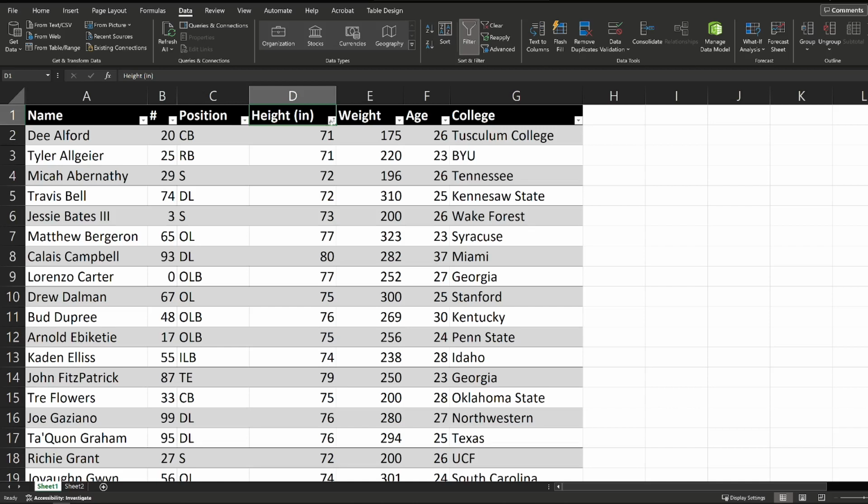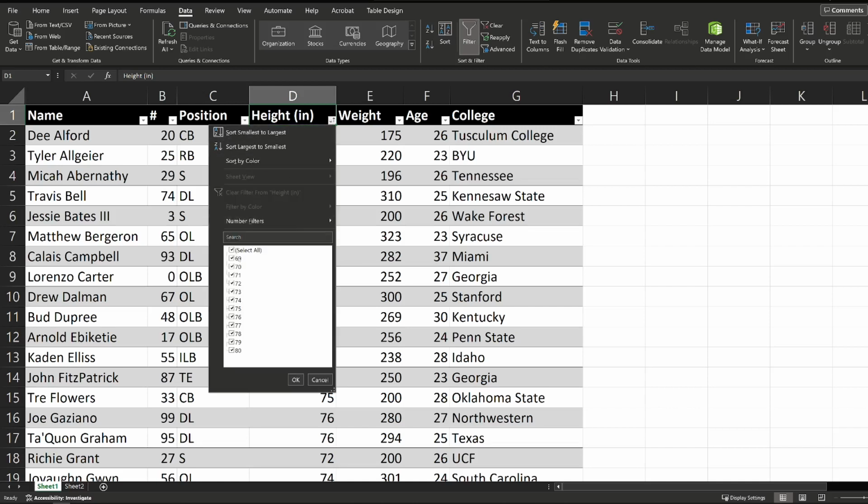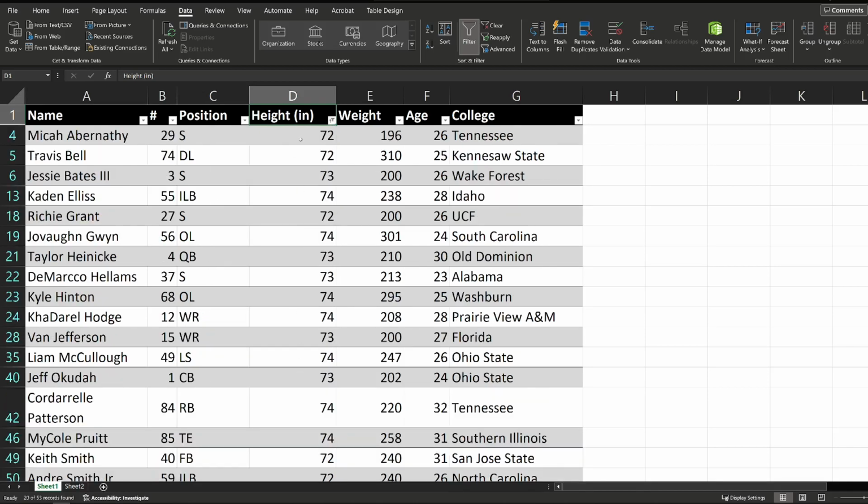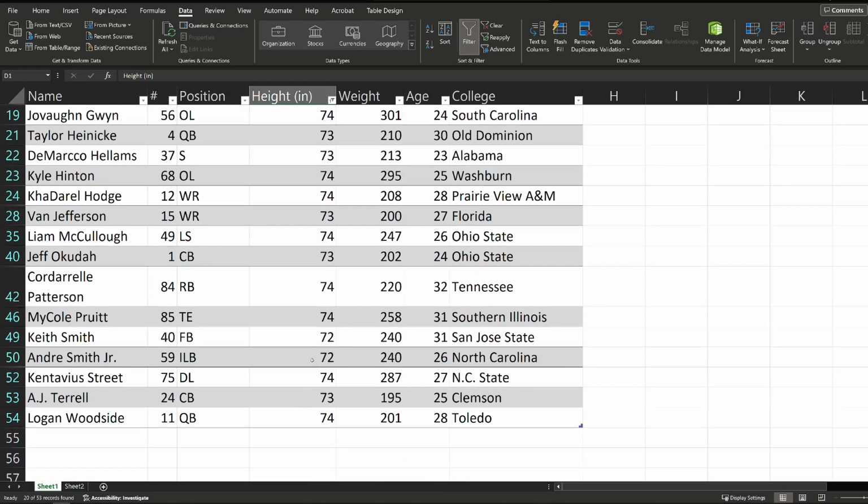The first way we could do that, and I would say the most crude way to do it, is we could just deselect all of this. So here's 69 inches tall, 70, 71, 72. So 72, 73, and 74 inches. These are all the players who are 72 to 74 inches tall. So once I deselect all of these and then select the ones I'm looking for and hit OK, that's going to give me all the players who are 72, 73, or 74 inches tall, as you can see here.